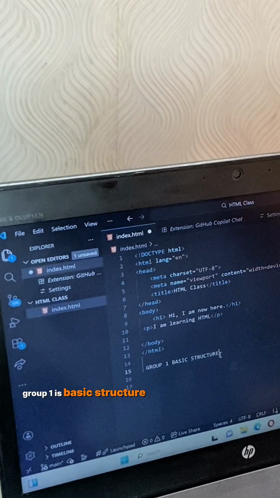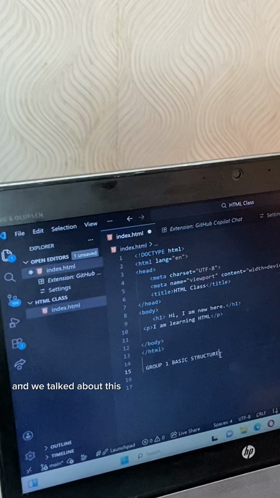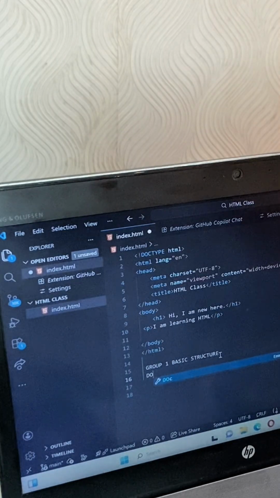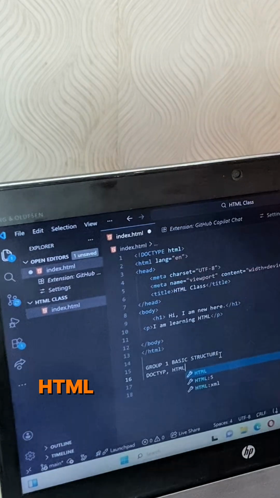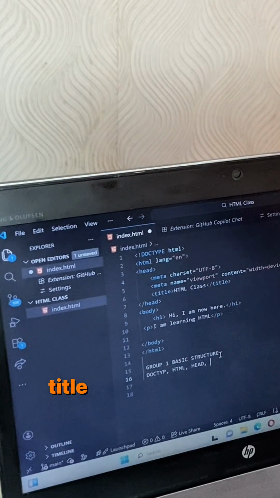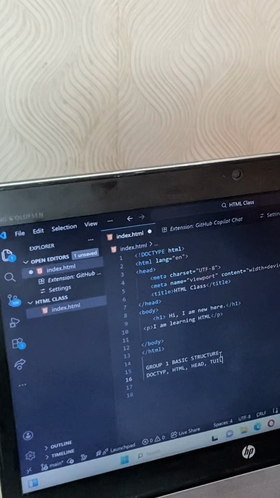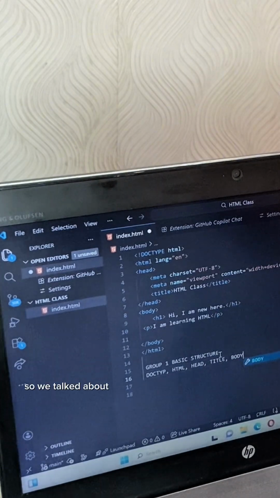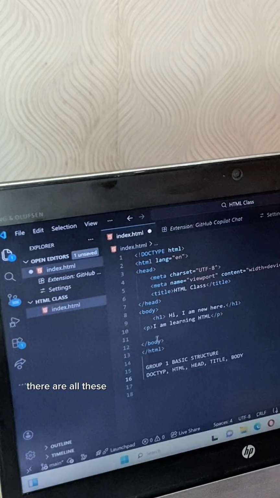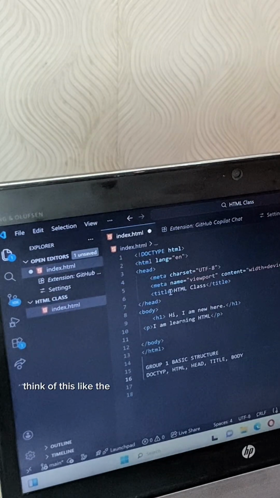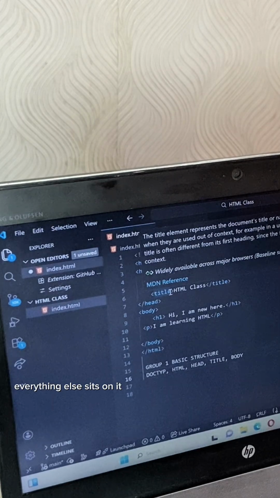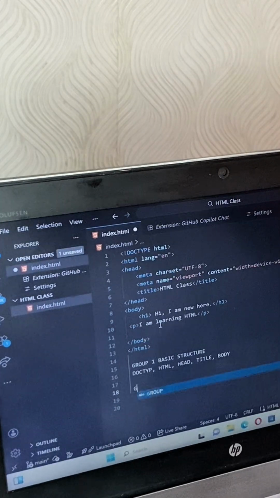Group 1 is basic structure, and we talked about this last week. Doctype, HTML, head, title, body. So we talked about this last time. There are all these things here. Think of this like the foundation of a house. Everything else sits on it.